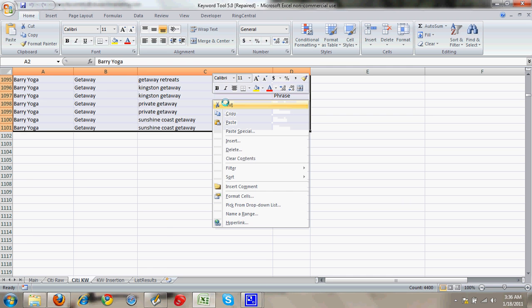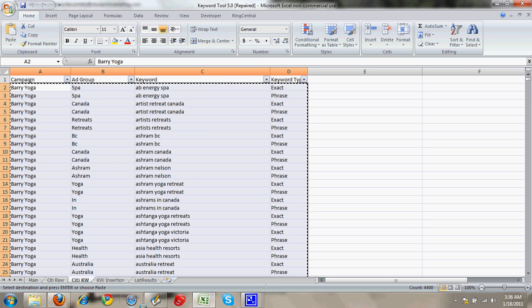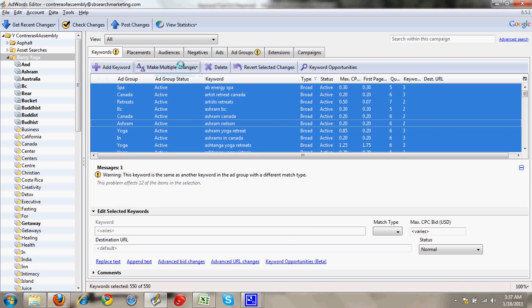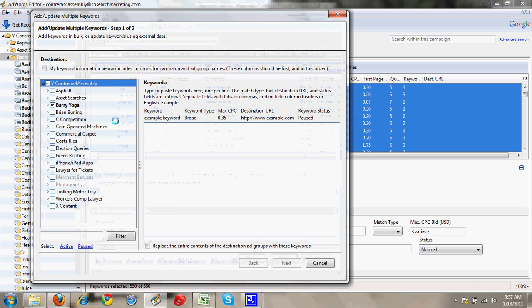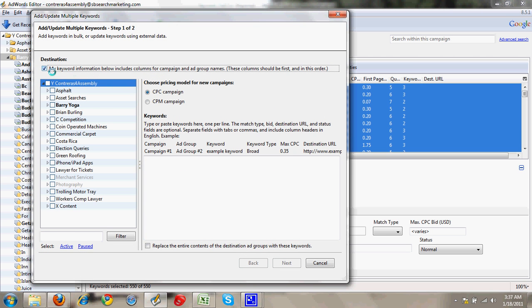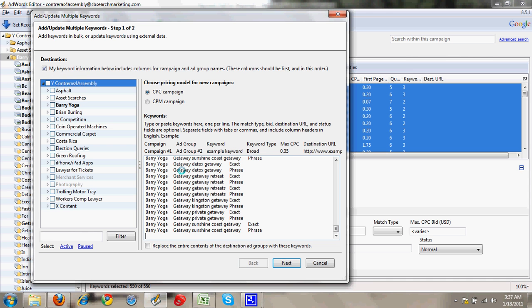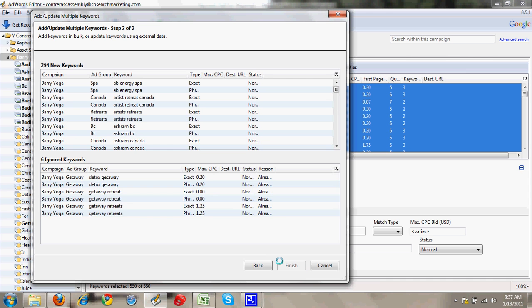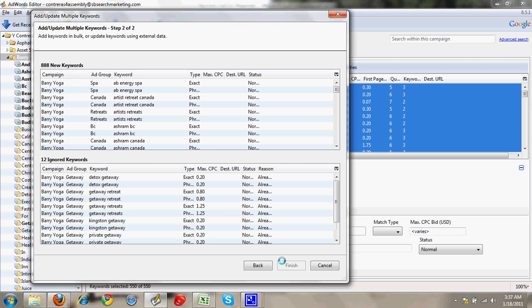The 36 ignored keywords were the getaway and the getaway that we did by hand. And the 1064 are the ones that it did for us. If you notice, the time that it took to do this and to do the 1064 was pretty much the same. So you see how much time it actually saves you. Okay, so we're gonna press finish.